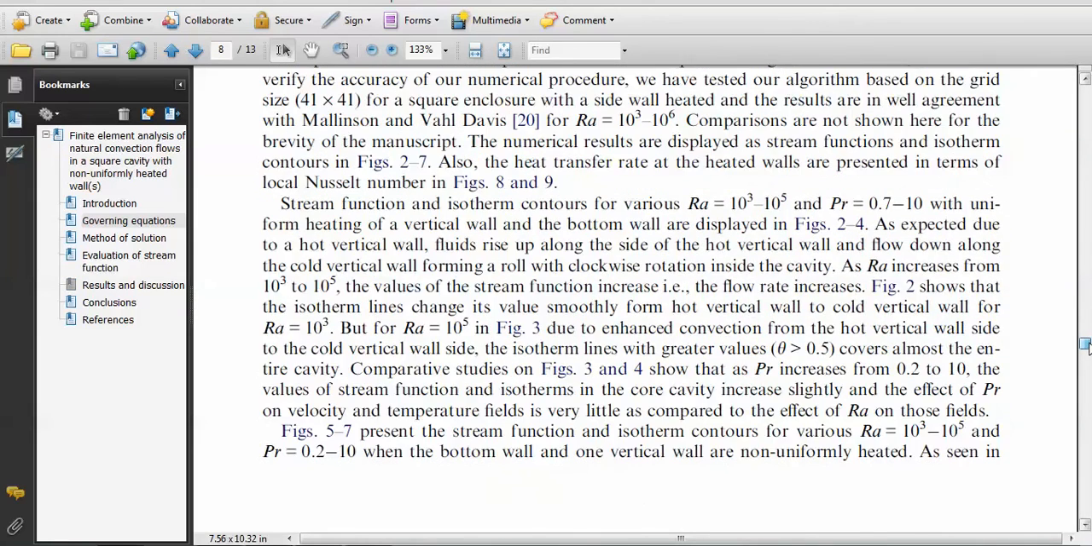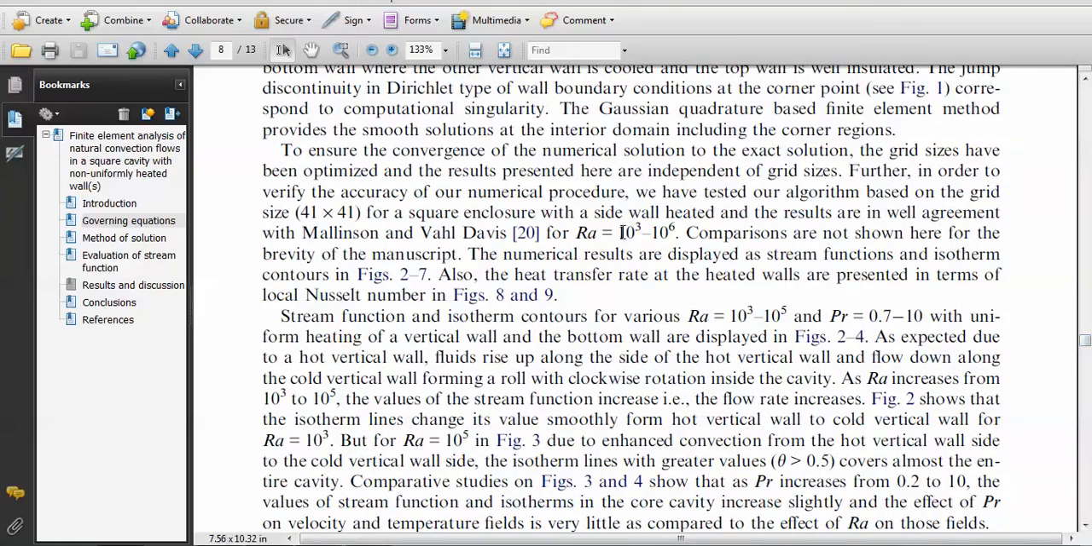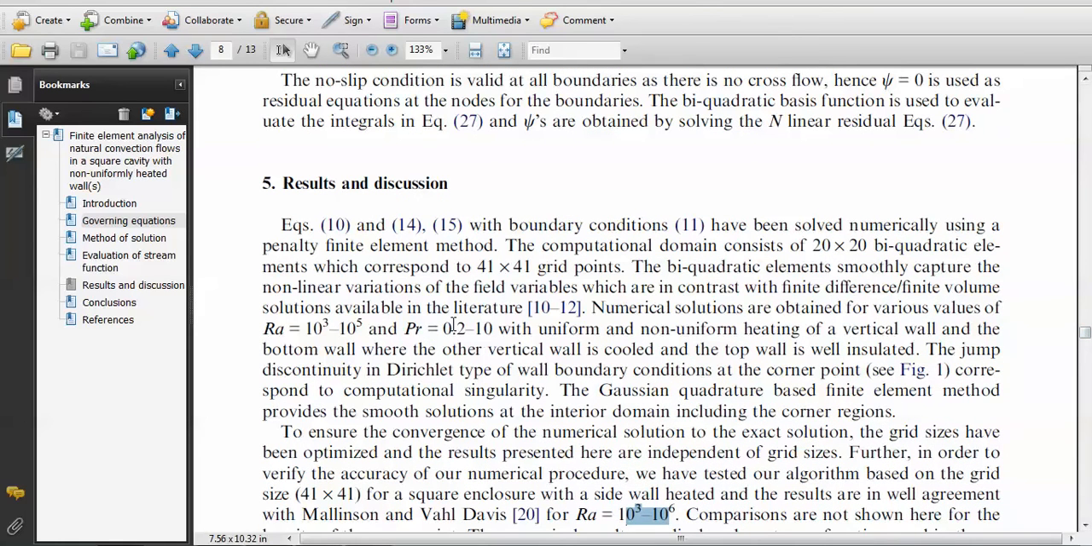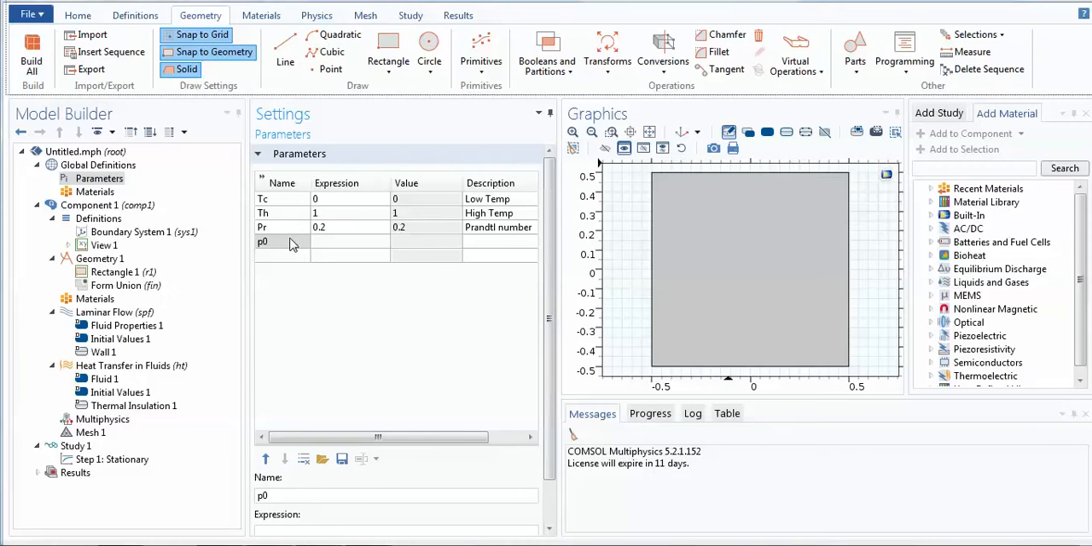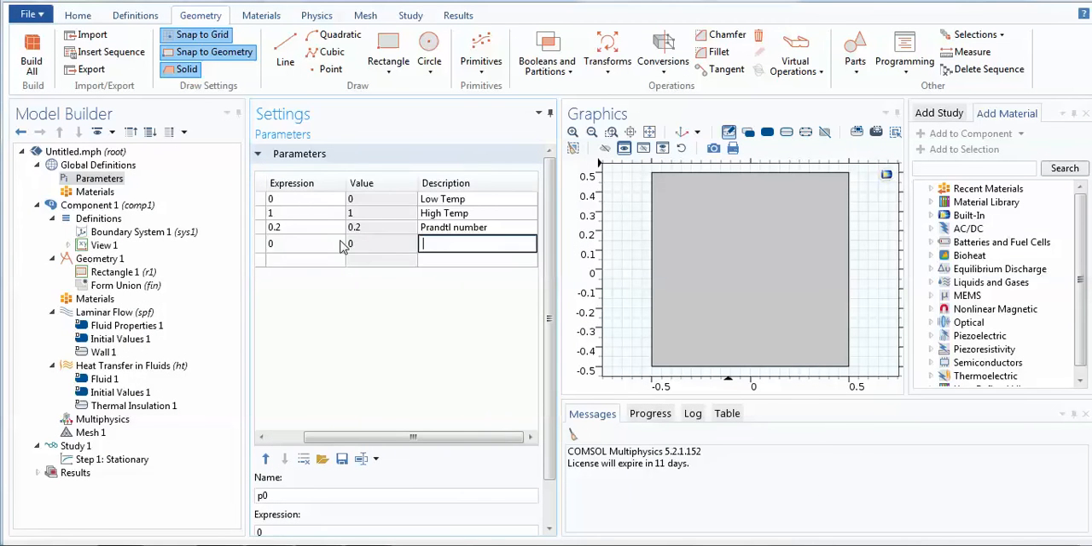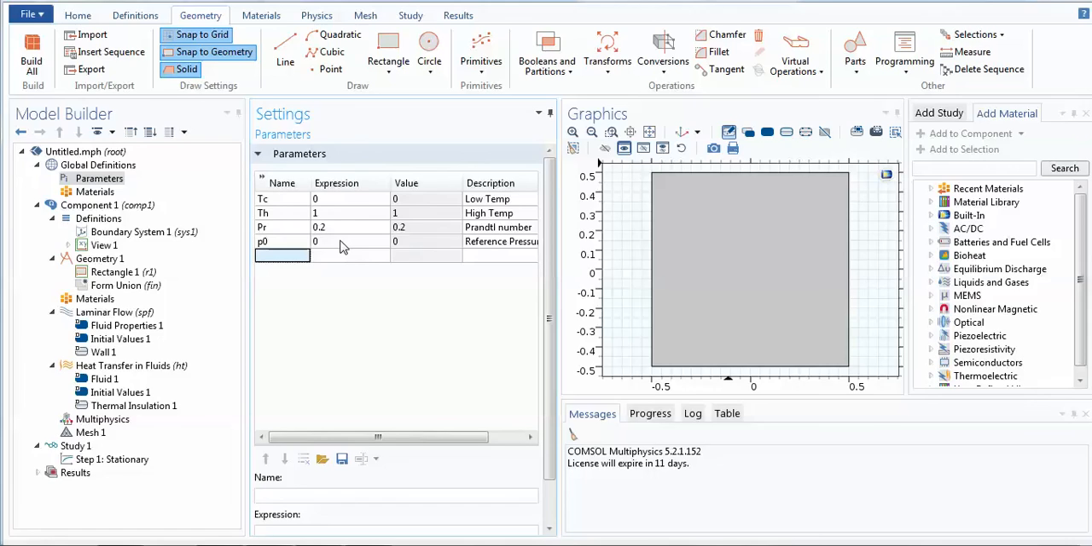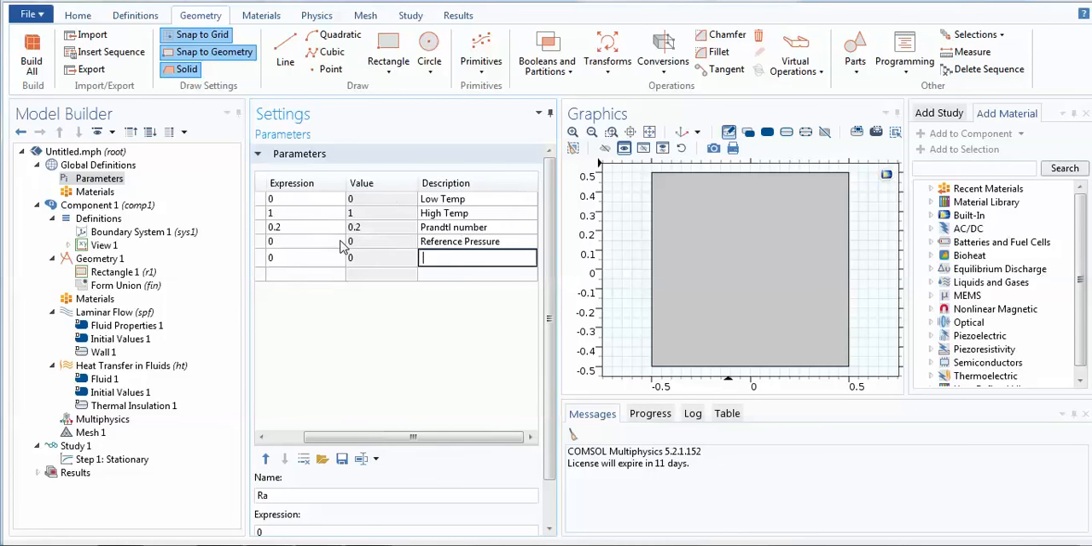The value of this has already been mentioned. The Rayleigh number is used from 10 to the power 3 to 10 to the power 6, and the Prandtl number is fixed for this range. I can vary the Rayleigh number as a parameter sweep. So I'll go for the value. I can use it as 0. This is the reference pressure. This is an interesting thing: you can also use the exact pressure here or the default. The Rayleigh number I wish to sweep, so at this time I can use it as a fixed value.